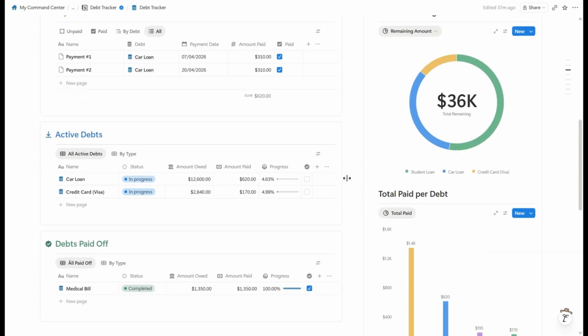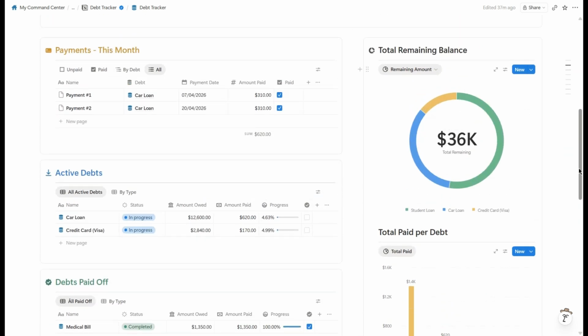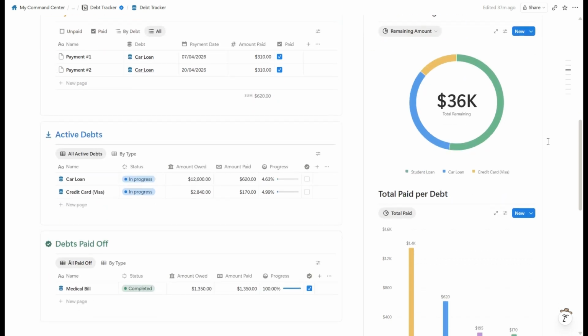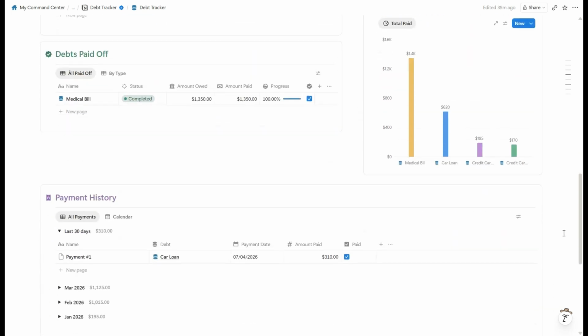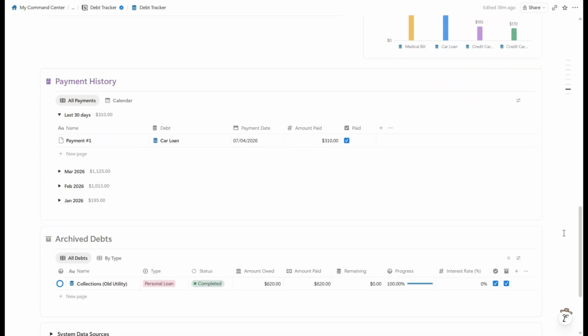The charts are here for quick clarity. You can instantly see which debts still carry the largest remaining balance and how much you've already paid toward each one. This is helpful because debt payoff is not just about tracking numbers. It's about seeing momentum.